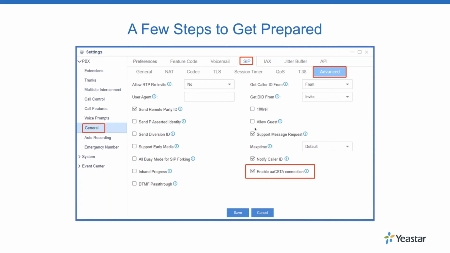Now let's have a check here. For the CTI mode, if we're going to use CSTA for CTI, the configuration is pretty simple. It's pretty easy to get started. You can simply jump into the Yeastar system, go to Settings, click on General, and we have SIP here. Click on SIP, then go to Advanced. On my right side corner here, you can see we have Enable UA CSTA connection. Simply check that. And by the way, guys, this option has been enabled automatically, I guess, so honestly you don't have to do anything there. You can just make the CTI work on your Linkus PC client directly.